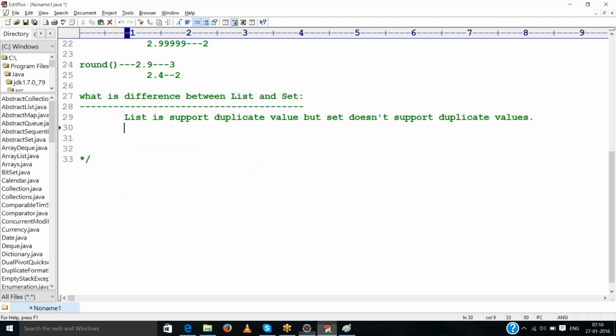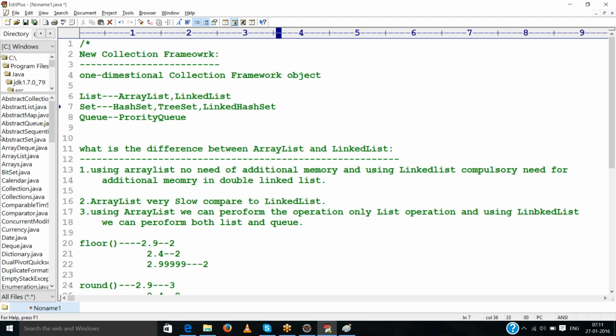Okay now. The set operations will not support duplicate values. The list operations support duplicate values. The hash set displays the values in no order, and tree set displays the values in ascending order. The linked hash set values are displayed in insertion order. Then the last one is nothing but a priority queue. The last one is a queue operation.